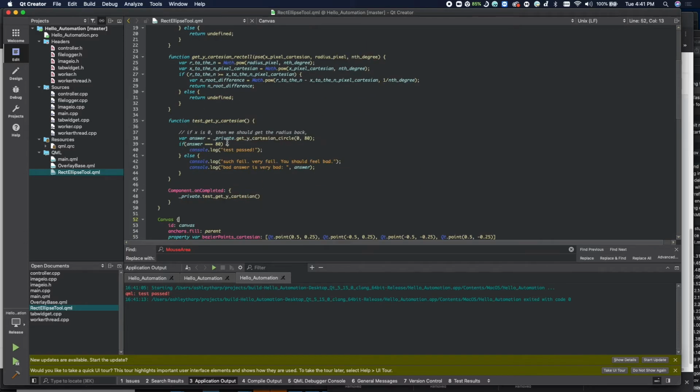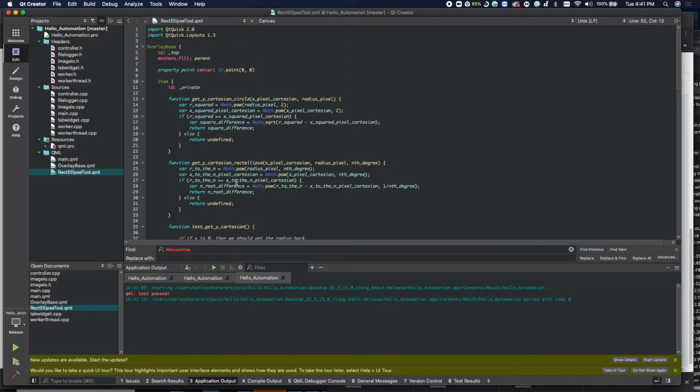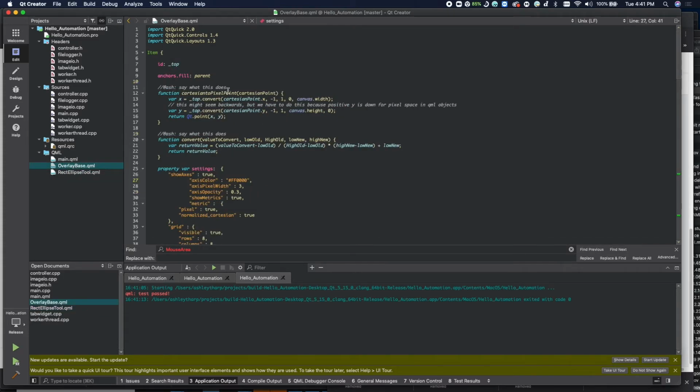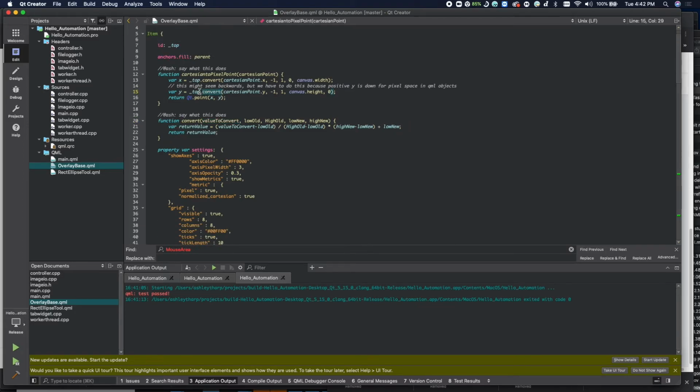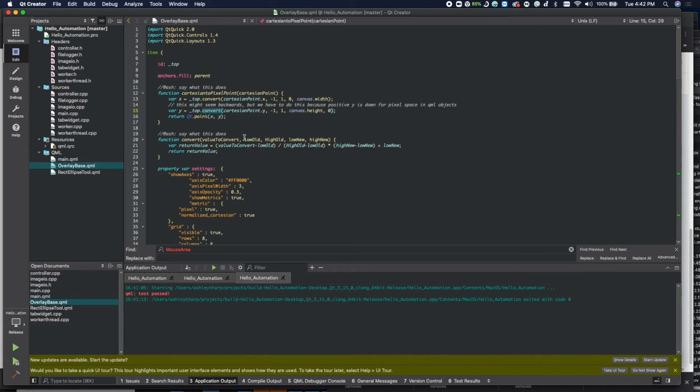It has a canvas inside of it, and it has this get rectellipse and root difference. I honestly can't remember what I was going for with these functions. So here's overlay base, and Cartesian to pixel point. Okay, so here's your Cartesian, and it's going to give you your coordinates back in pixel space. Convert. Okay, so this is like a private thing that's called here. So this is where all the actual coordinate space conversion is happening.